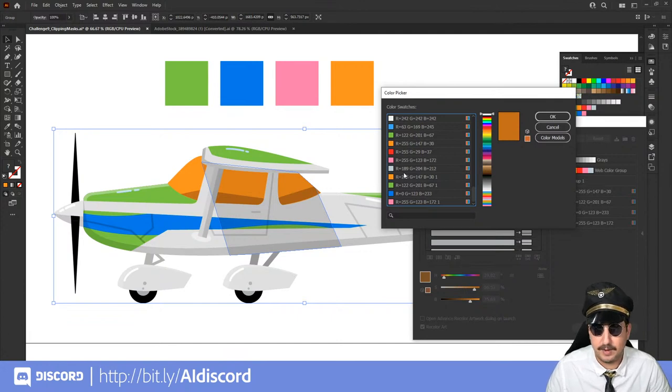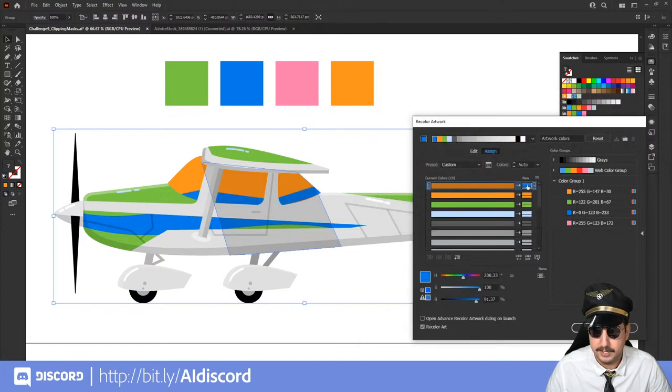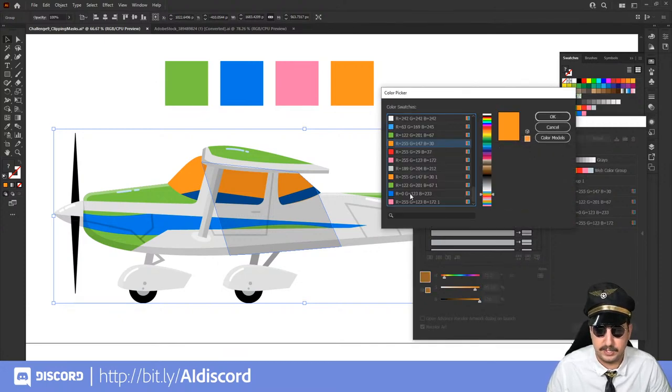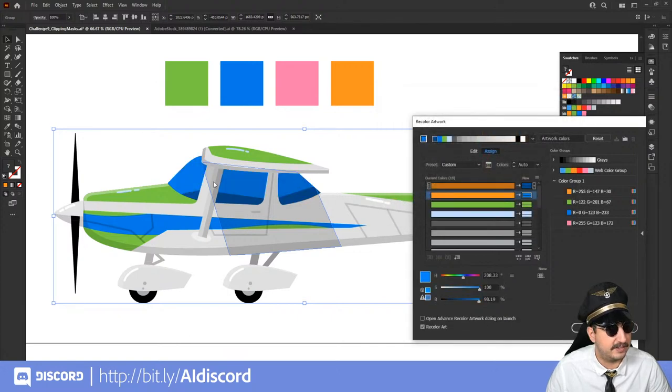So what I'm going to do is replace this orange with maybe the blue, right? Let's make the color blue there. I am going to make this a little bit of a darker blue, and you'll see that it's changing in real time. So this orange is going to go to color swatches, and we'll click on the blue that we've been using in other places. It will change out that orange for us.